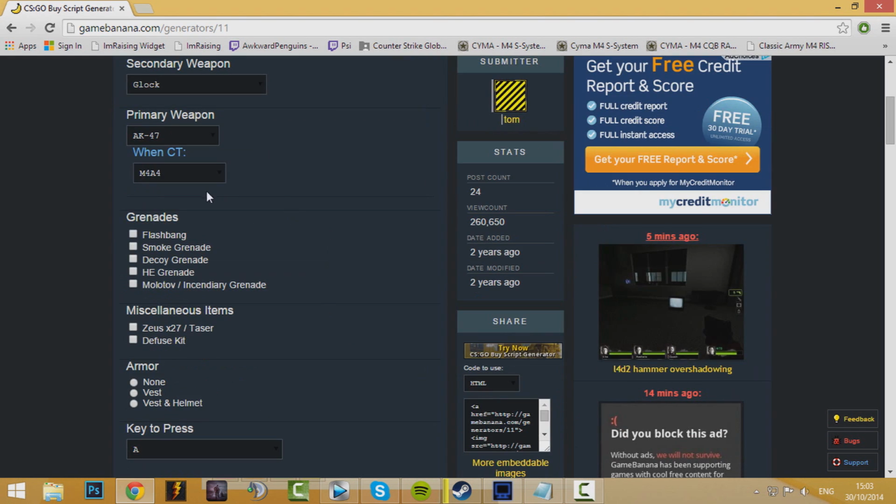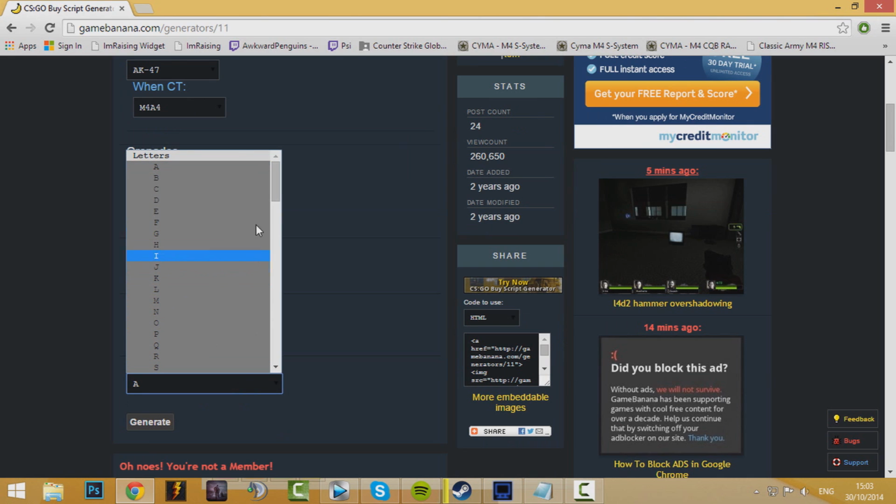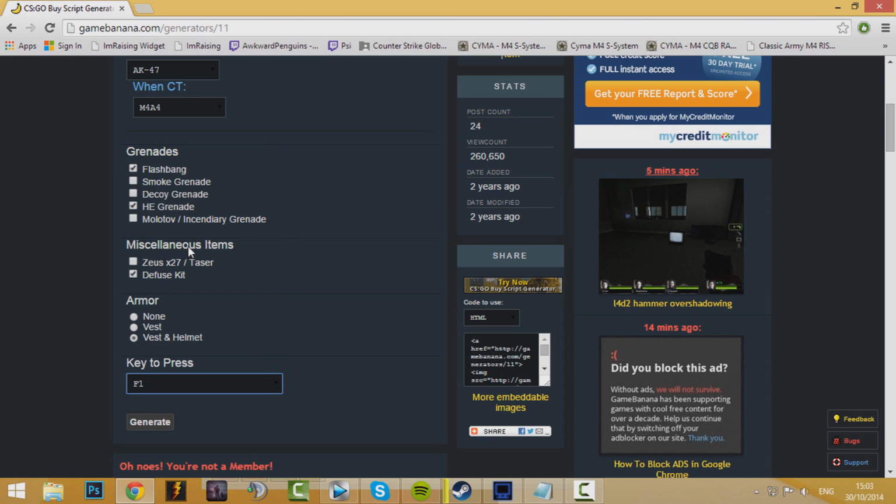I'm pretty sure whenever you have the M4A4, it also just selects the M4A1S if you have that as your default M4. For grenades, you can't have double flashbangs. That kind of annoys me, but one flashbang is good enough, right? HE grenade, defuse kit, and armor, our vest and helmet, of course. Now, for the key to press, I like having it on the function buttons, as they're kind of idle away, but they're easy to get to whenever you need to. For example, at the start of games, you just press them. You don't have to move your hand the whole way across the keyboard or anything.